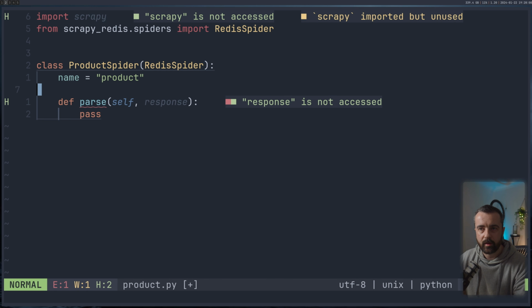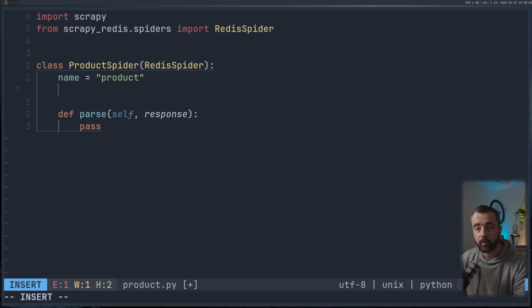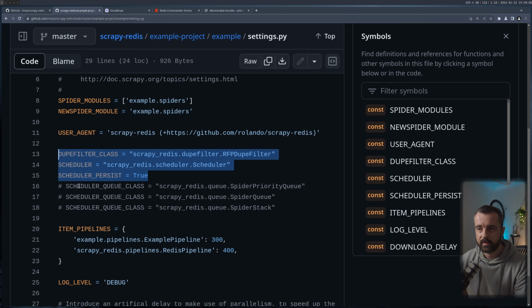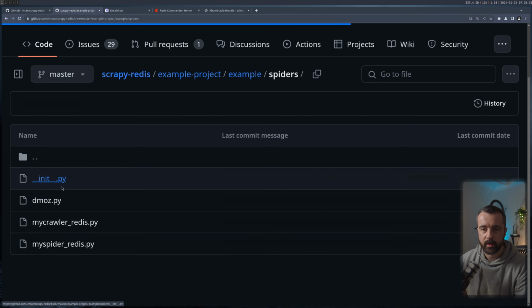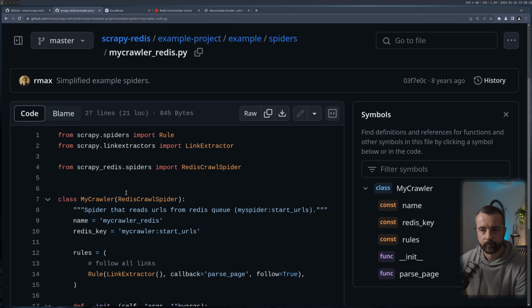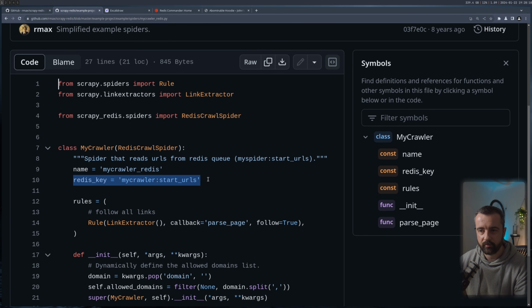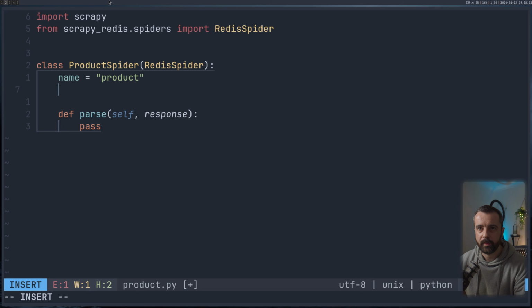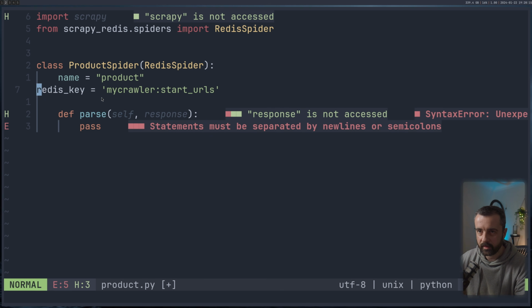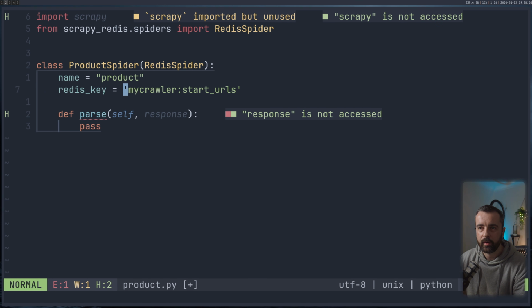Now we don't need allowed_domains and start_urls, but what we do need is this right here. If I come back to the spider example, you can see that we have the redis_key here. So I'm going to copy this. I'm going to paste this in. So this is where it's going to be looking in Redis to find these URLs.